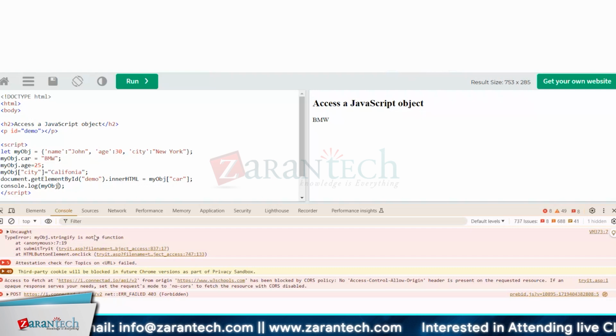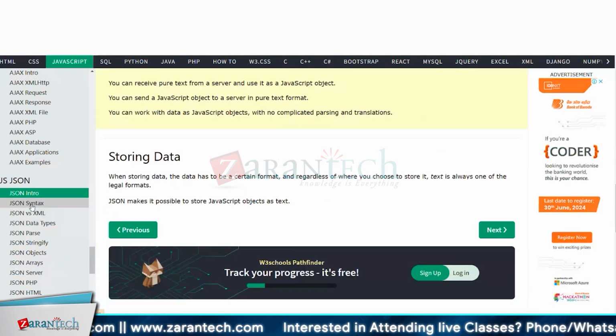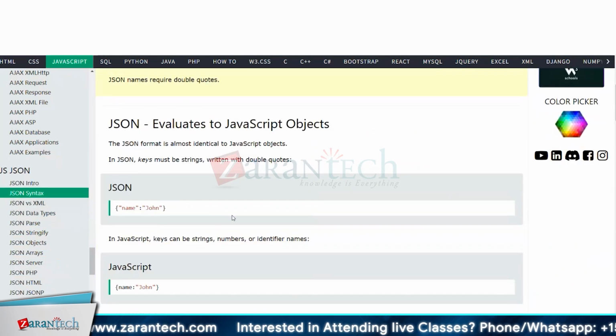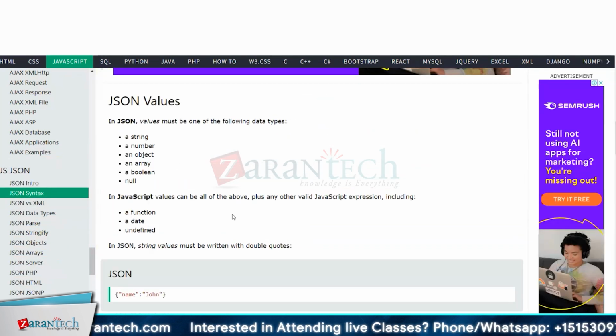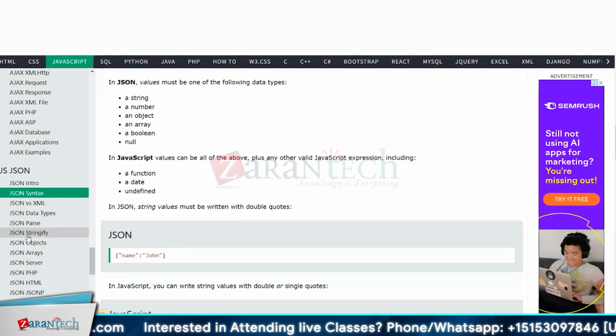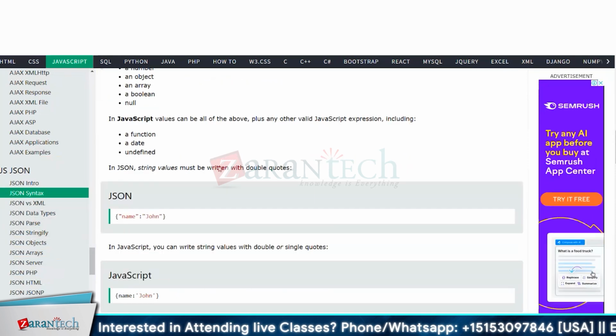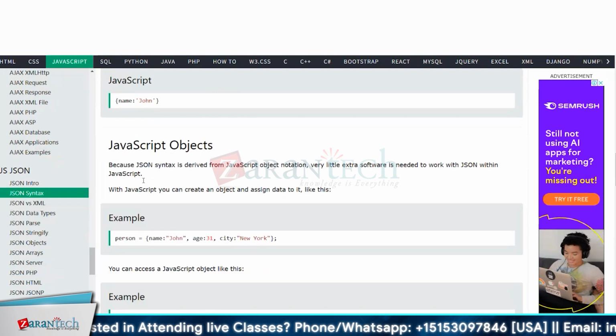So it is an object, but it is not identified. But let's see, the examples are there, don't worry. Syntax. We have seen this. I'll show you an example. Here it will be there. You see there's stringify and parse. I'll show it. So we have seen the values.